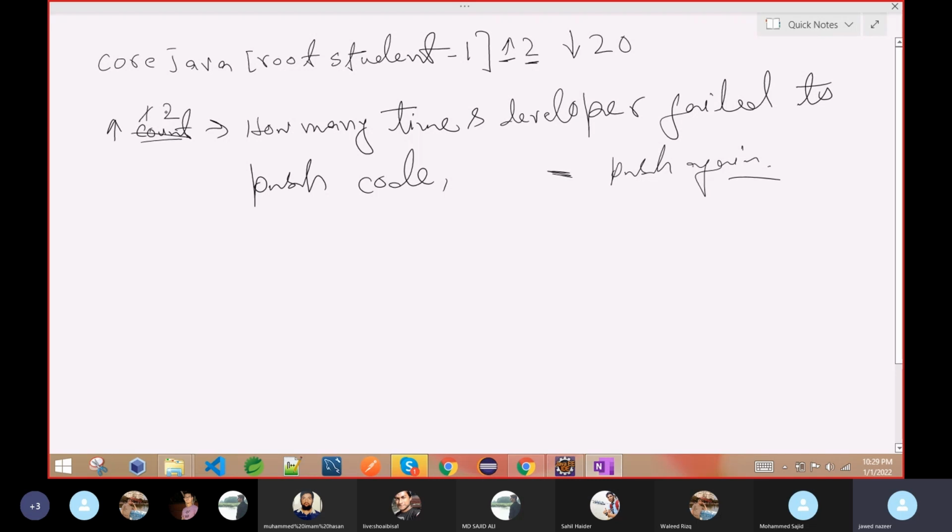Suppose you tried to push again but you are not changing anything, then it means that the count will not increase because it is the same code you are trying. But if you change something and then try to push again, then the count will increase.